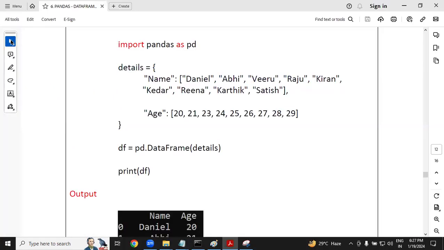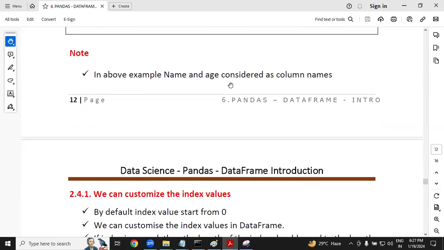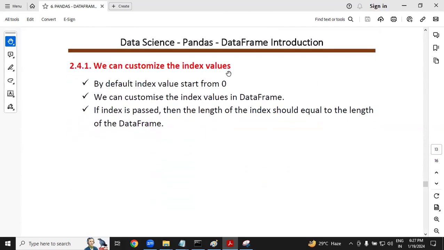Good. Successfully we created a data frame. In the above example, name and salary are considered as column names. We can customize the index value. Now we are playing with the index. By default, index value starts from? We can customize the index value in the data frame. If index is passed, then the length of the index should equal the length of the data frame.